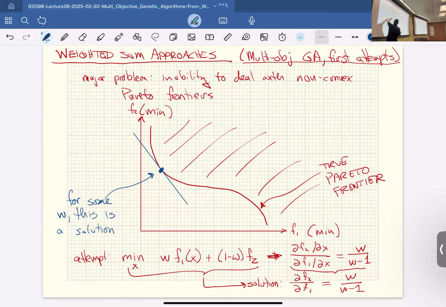And so if you sweep the W's around, you're going to change the slope of this thing, and you're going to sweep out up to this part of the frontier and down through, well, that's going to be the problem, down through some amount of this frontier. The problem here is that if you think about it, there's another point of tangency for this line over here.